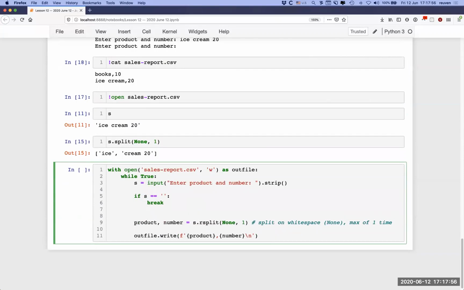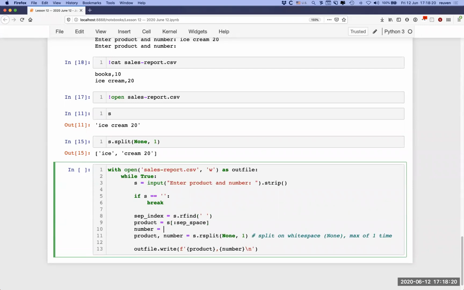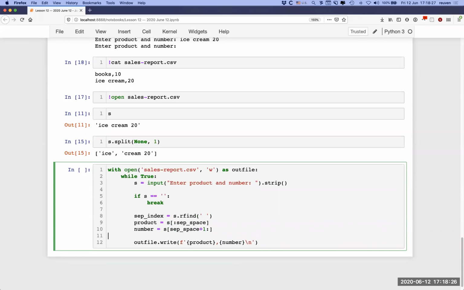So what I can do is I can say, let's do sep index equals s.rfind of space. And that's going to tell us where is the rightmost space character. And then what I can do is I can say here product equals s until sep index. And then the number equals s from sep index plus 1 until the end. And then I think this will actually work.